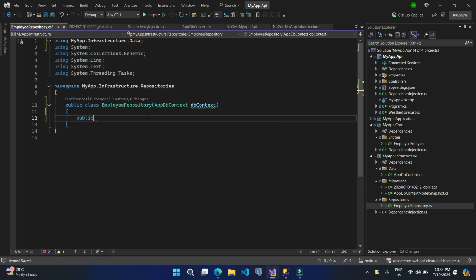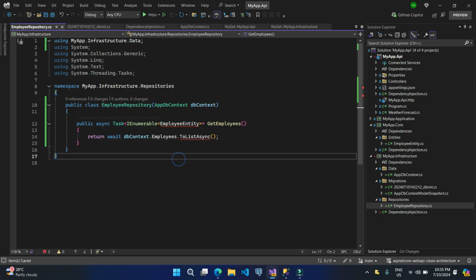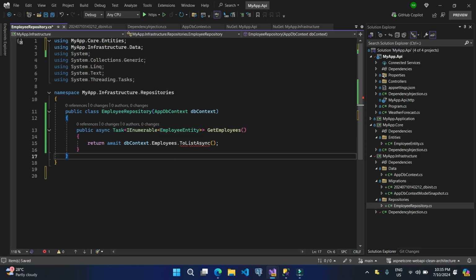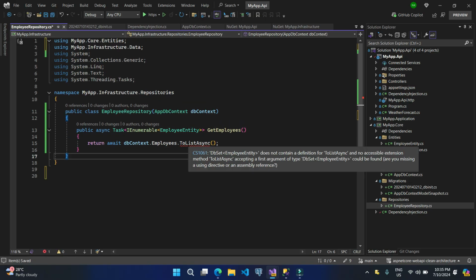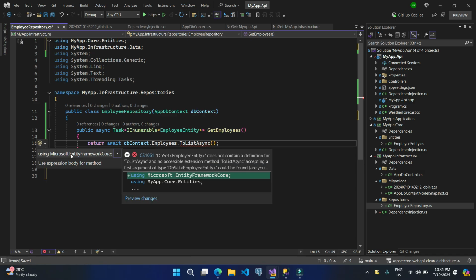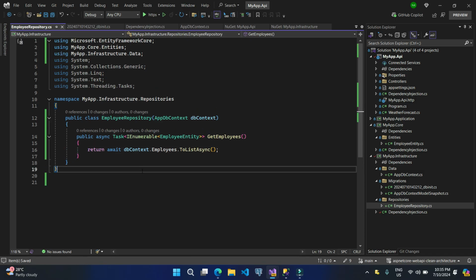So first one is going to be public async get employees. So let's just right click on this one and resolve this namespace. Let's resolve this one as well. So this ToListAsync is coming from this Microsoft.EntityFrameworkCore. So we can use that namespace over here. So let's focus on this get employees.